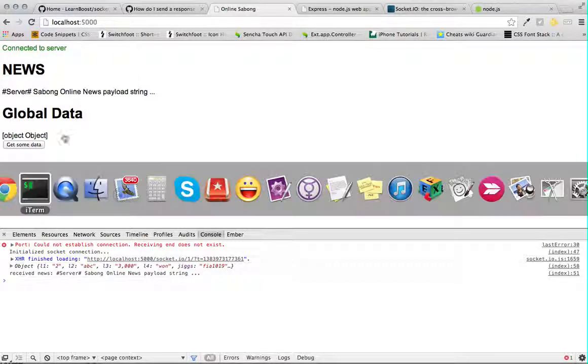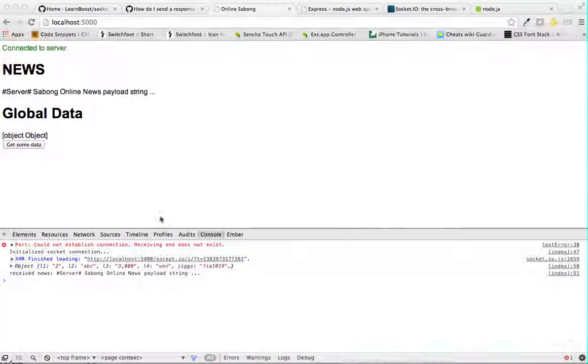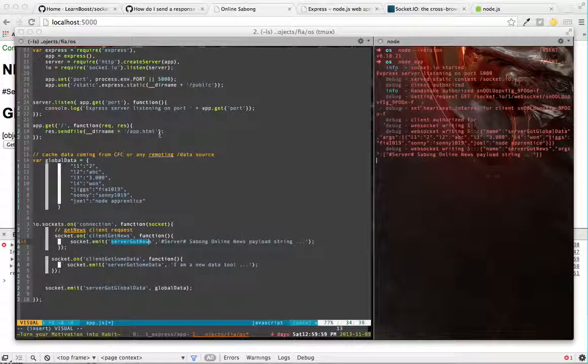Connect the server, connected to server. Alright, so remember a while ago we changed the news to online news payload string. Client get news, server got news. So this is the news that we pulled from the server, from the socket server.